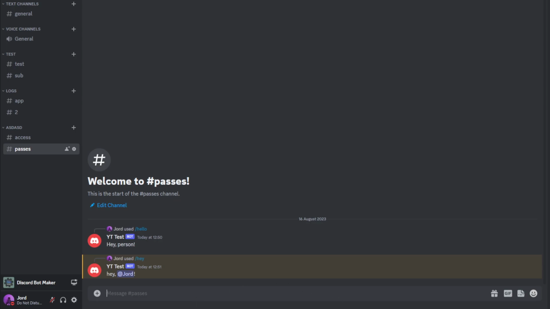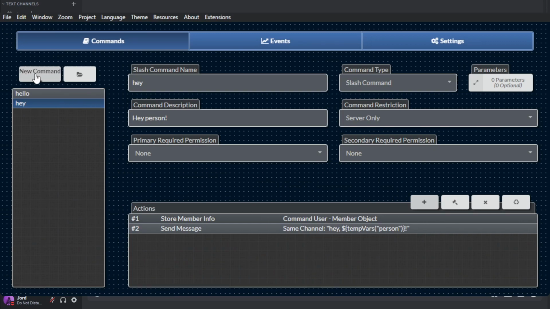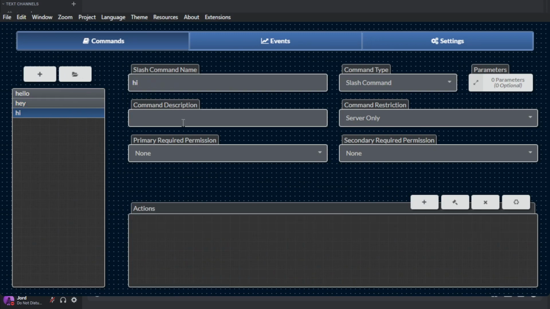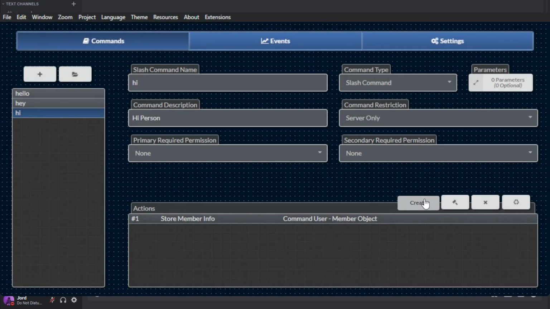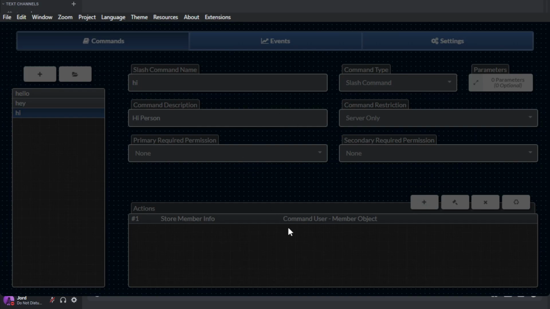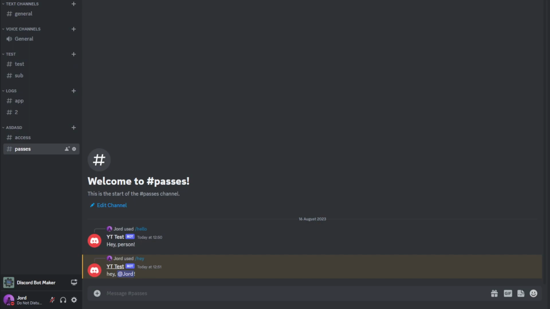So we're going to create another command, /hi person. We go create store member info member object person 2. That's going to be command user, and we're going to make it right click, insert temp variable, server member, which will be the person with the @, like it shows down here, where it says hey Jord.